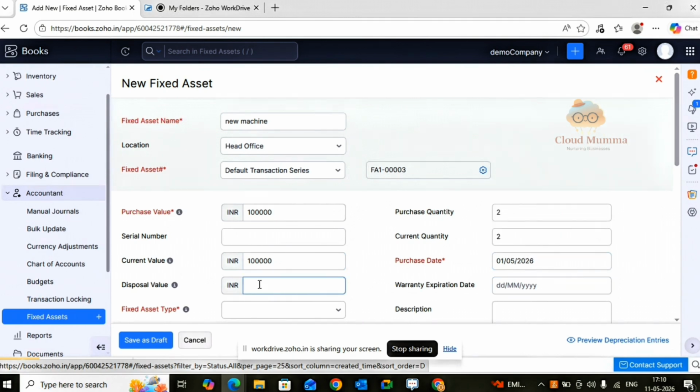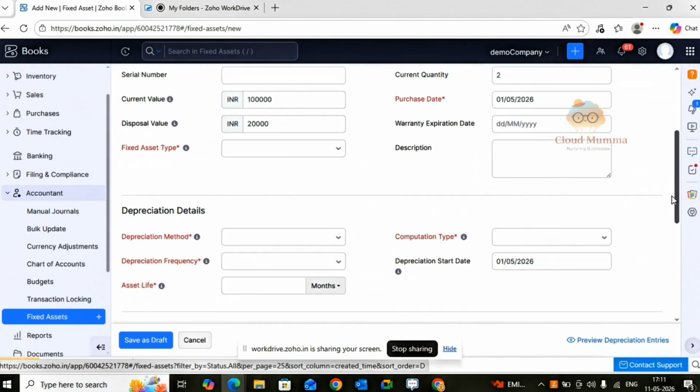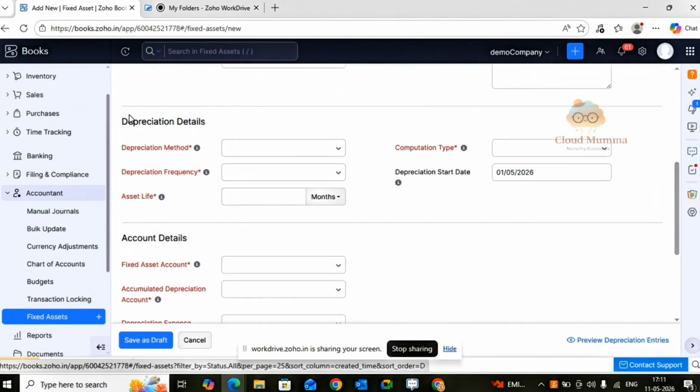Okay, and the disposal value means when you want to close this asset, we want to mention a certain value. I'm mentioning that when the asset's depreciation amount comes to 20,000, you can close this asset. Likewise, I'm mentioning the value as 20,000. And the warranty expiration is, if there is any warranty for that machine, you can mention the warranty date also.